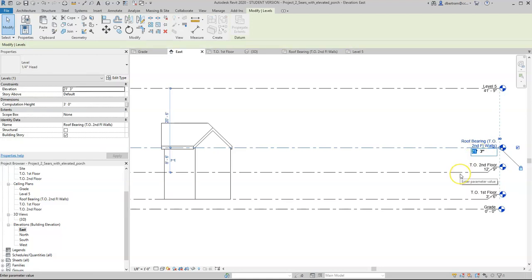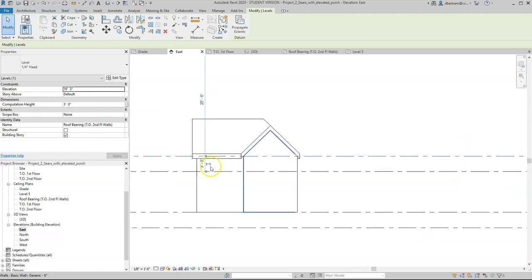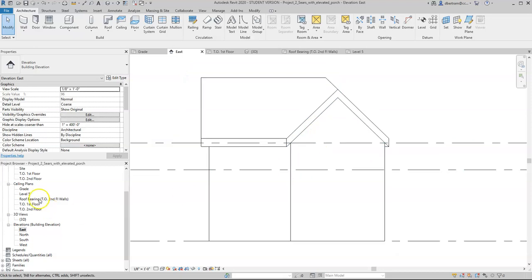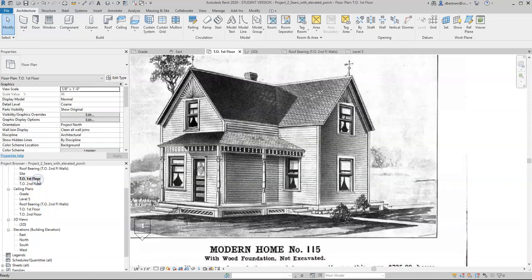So I'm going to bring this down about 5 feet. Let's make that 16. And now it's looking better. Okay, so now an adult could stand in here. An adult can't stand here at the end, but they could stand here in the center. So let's just jump back and forth between the east and the first floor and see.